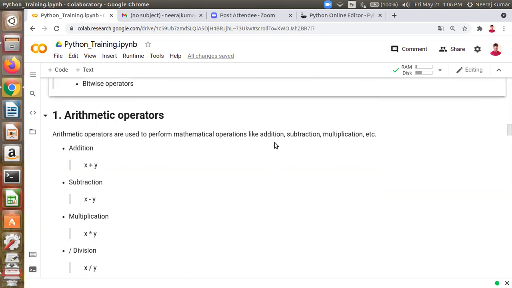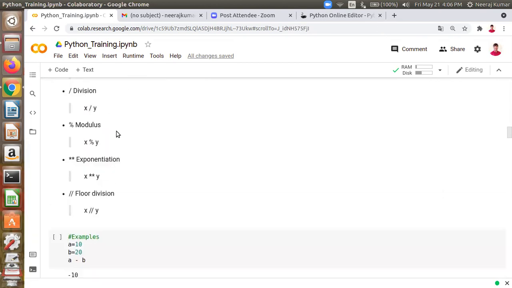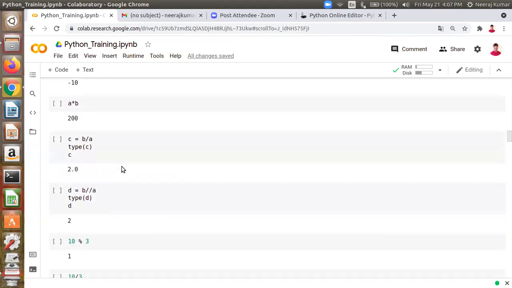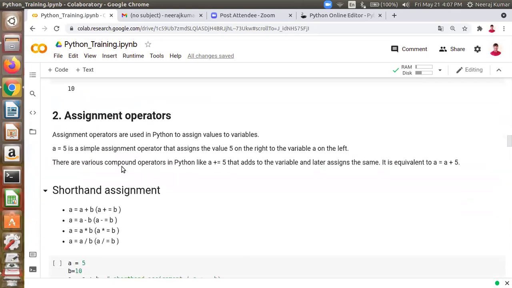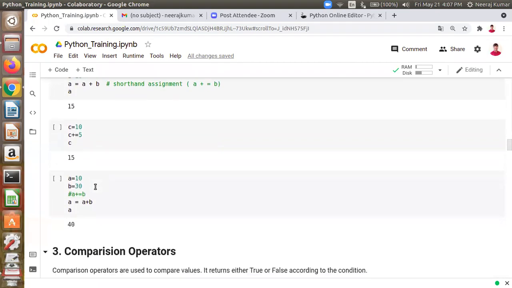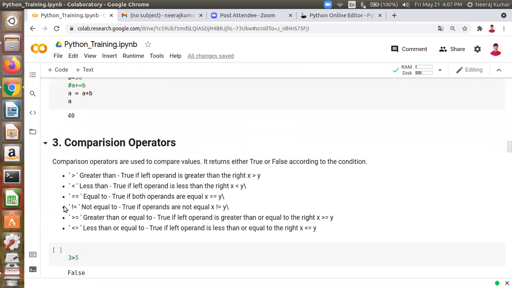Okay. Arithmetic operators, just some arithmetic calculations. You are familiar with them. Something you need to remember is the modulo operator, exponential operator, and floor division operator. The remaining operators you are familiar with, just the mathematics you do there. And these are assignment operators, just equal to, and the shorthand notation will be useful to reduce our code. And these are the comparison operators.